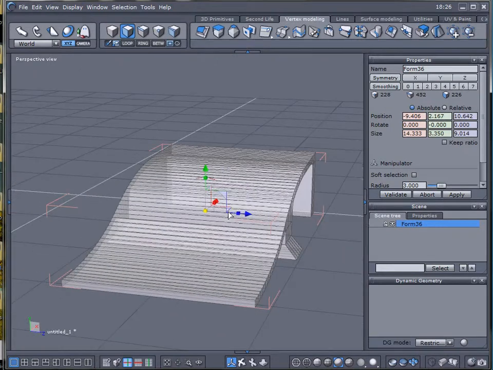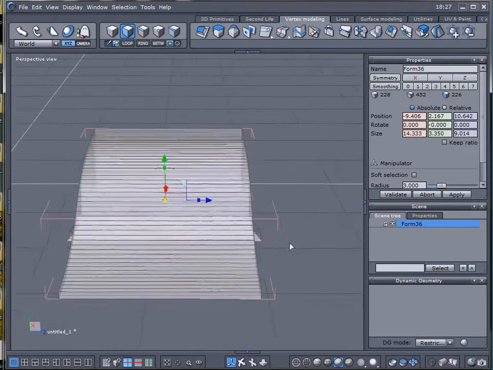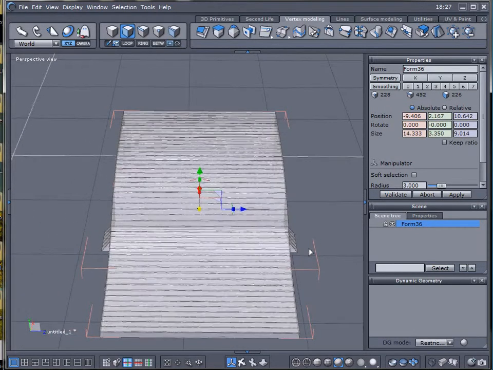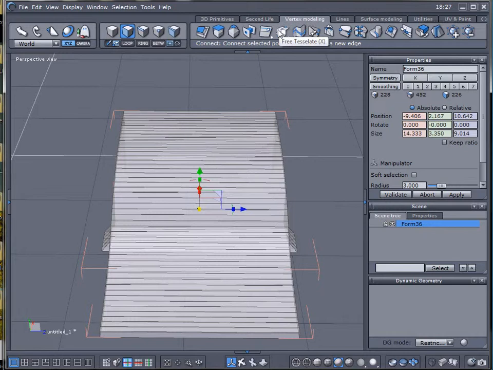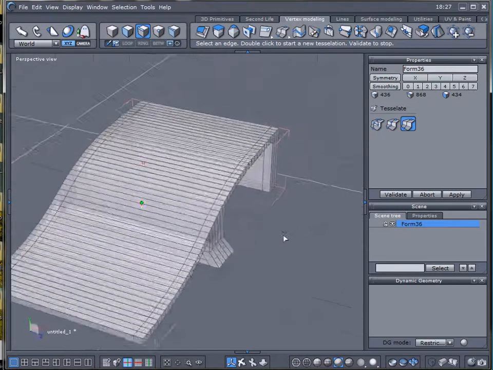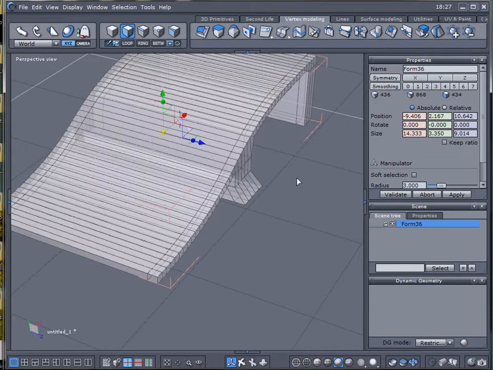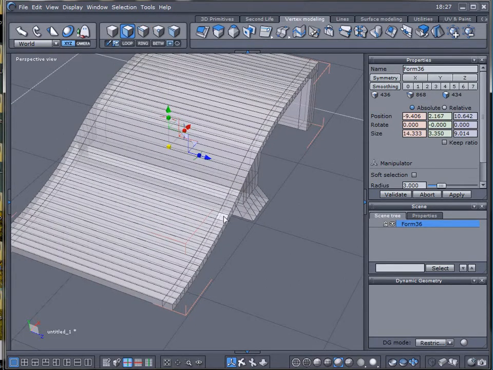Now I want to add edges to the bridge right here. To do this, we'll select this way, go to our free translate tool, go to the last line right here, click right there, and click right here. It will add additional edges for us. Click Enter so it will validate, and now we have an additional face we created.